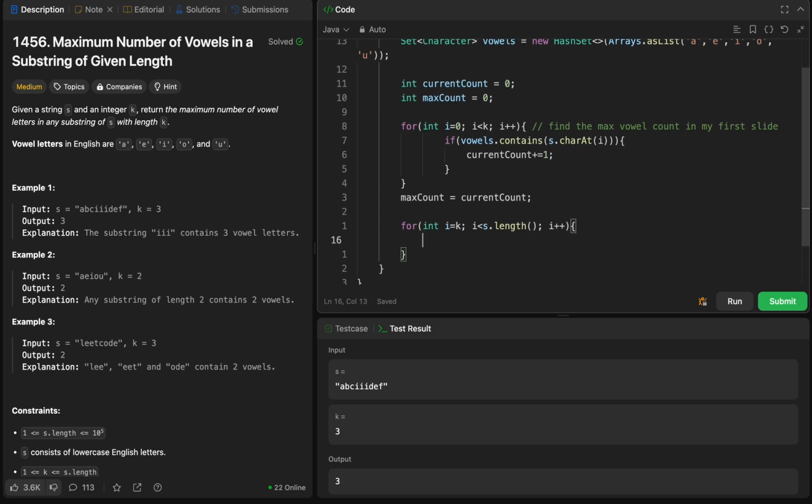Now here we have to find the particular value. Before that I write the particular concept. The reason why I check i minus k is that it is the particular value that gets out of the sliding window, right? Because we already found the first slide, now we have to move to the second slide.